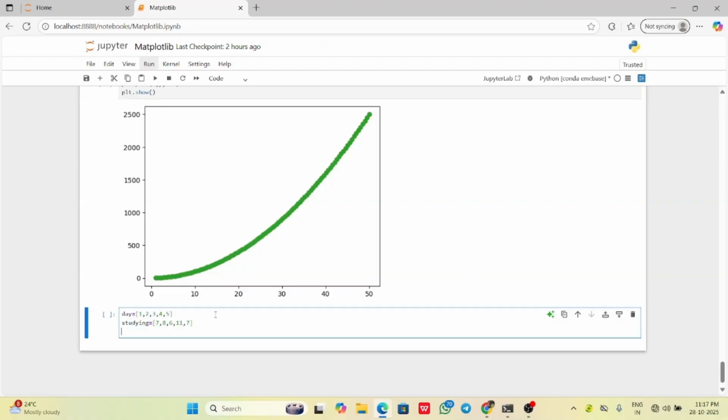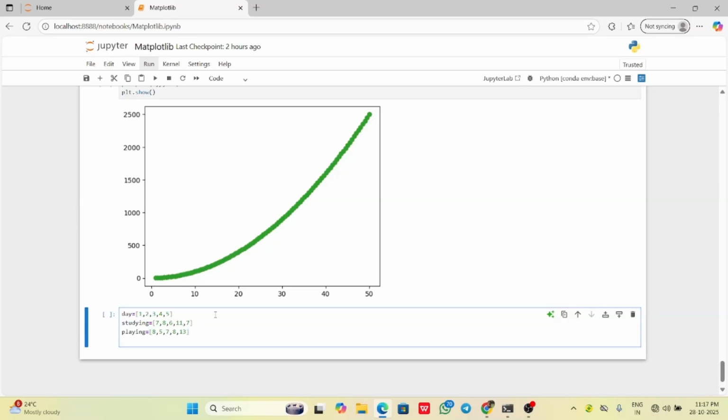And for playing, I will take how many hours the student is playing, right? So for example, the first day the student is playing for 8 hours, the second day 5 hours, the third day 7 hours, and 8 and 13. These are random values I have taken. You can take anything. So now if I want to plot a stack plot, there is a stack plot available in your Matplotlib. It creates the area that will show for the study and for your playing, right? So in this you need to write plt.stackplot, and inside that you need to pass the values.